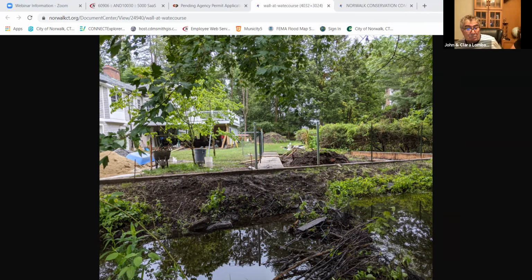So where are we talking about, from where to where? Well, whatever you disturbed, essentially, anything that is within the wetland or anywhere near the waterway.